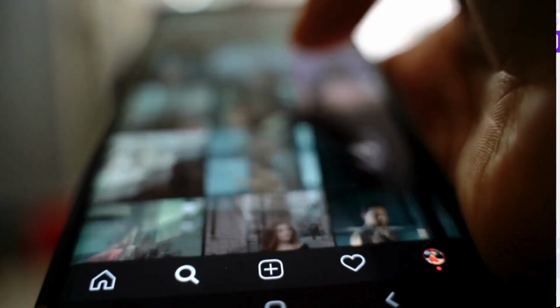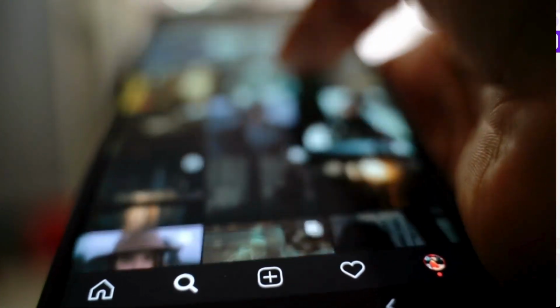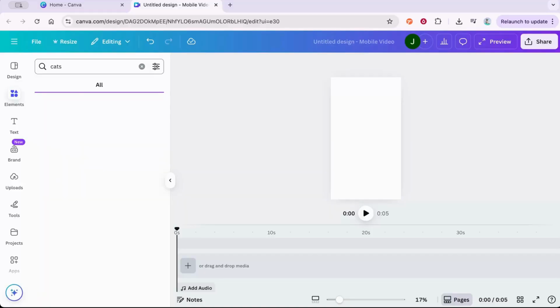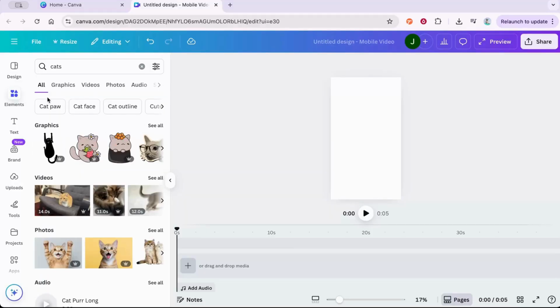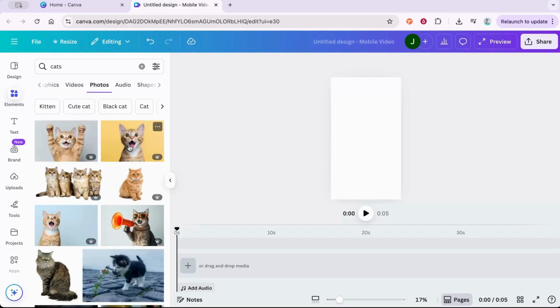When your photos are uploaded into the platform, it's time to arrange them. You can drag and drop your images onto the timeline or canvas in the order you wish them to appear. Think about the story you want to convey and arrange your photos to best tell that story.